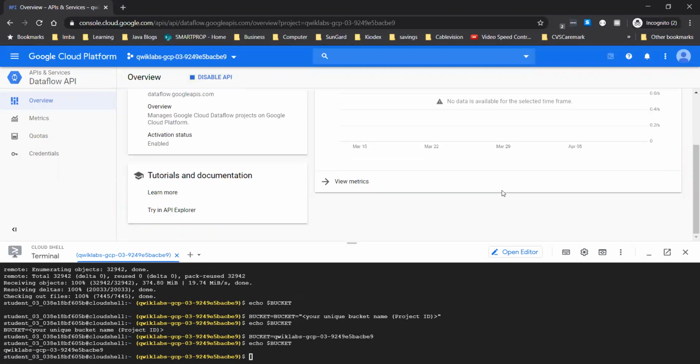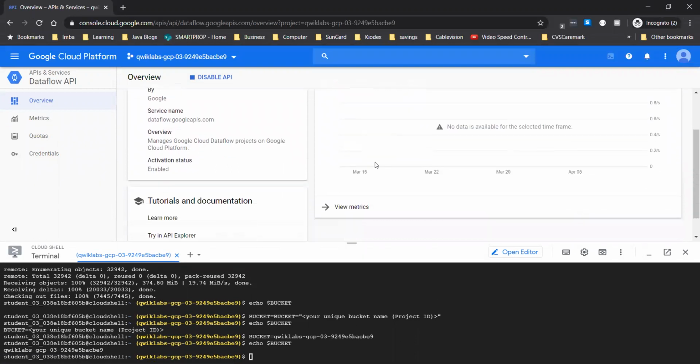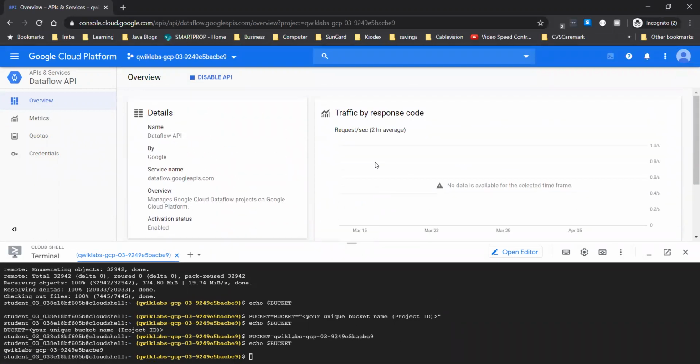Here it gives you information about whether you have any kind of traffic. Right now we don't have any information here, but once you start using this API, you will get information about the different traffic and the relevant response code for each and every API call that we make using this API.